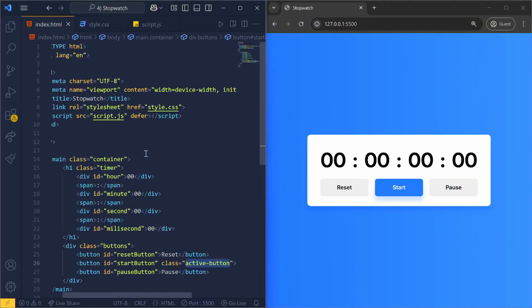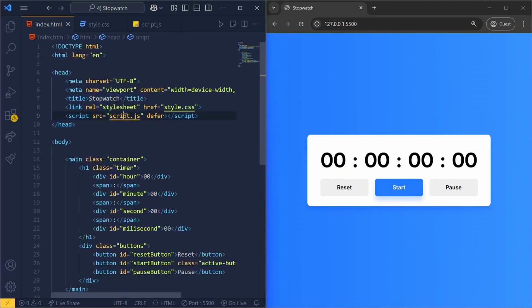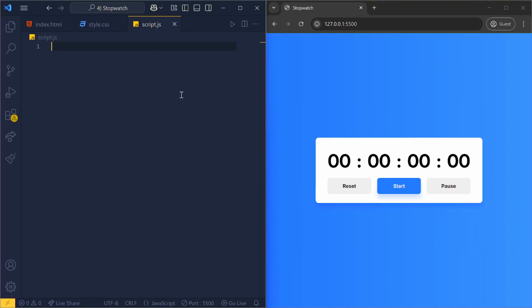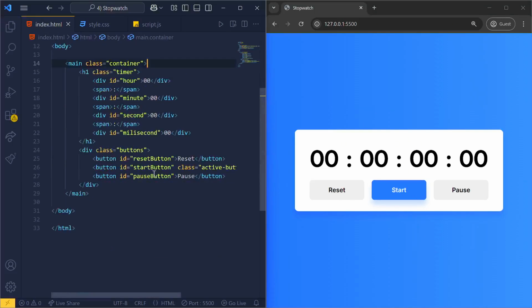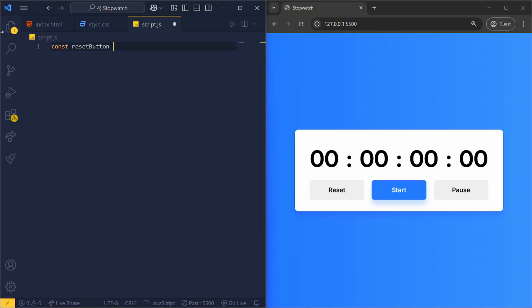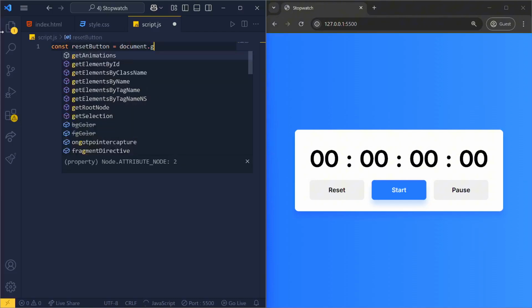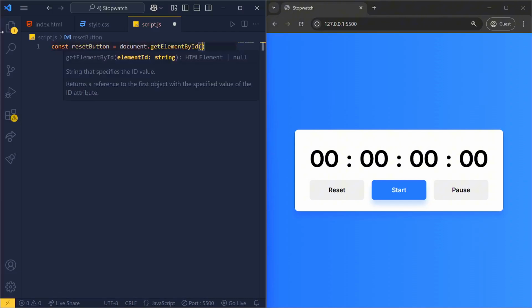Alright, let's move on to the script.js code. Alright, now let's start the script. First things first, we want to make sure everything is working. So let's begin by clicking the Start button. Now let's import the necessary elements. Starting with the Reset button, we'll retrieve each button by its ID and ensure they are properly imported into our JavaScript file.